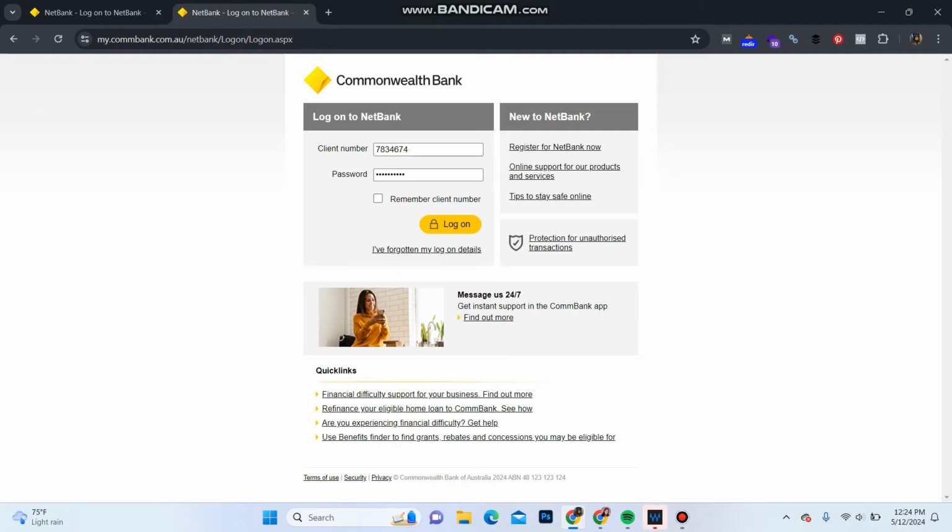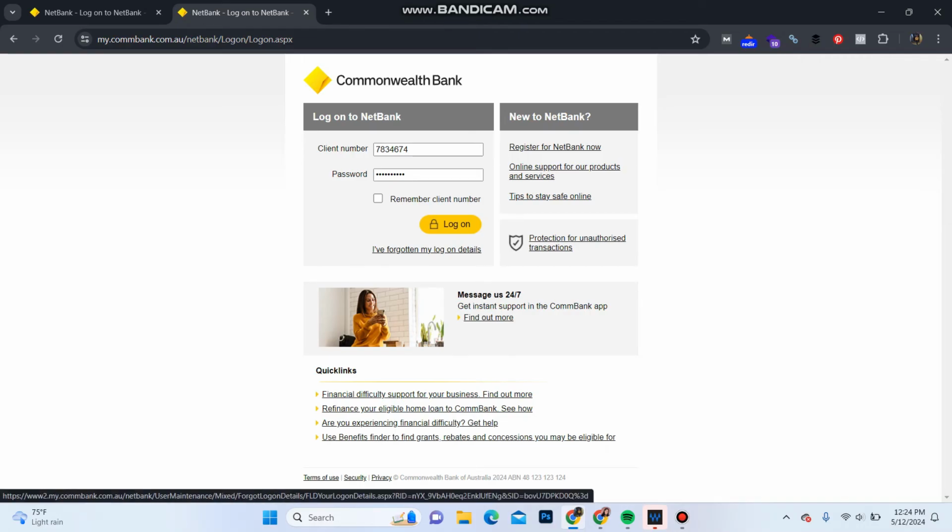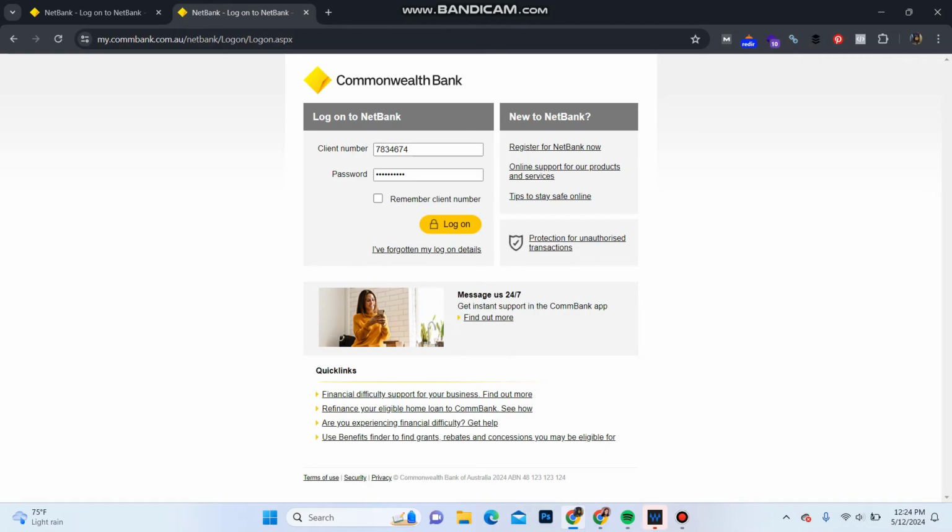And if you guys forgot your login credentials, click here, I have forgotten my login details, to reset it. And to create a new account on Commonwealth Bank, click here, register for NetBank now.